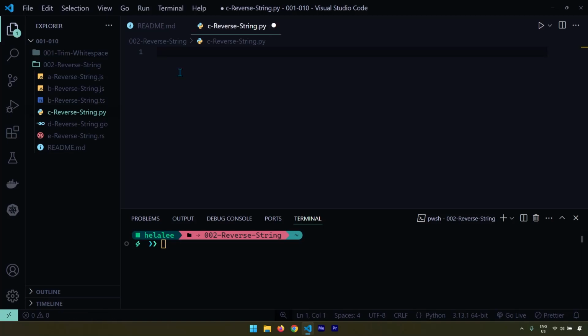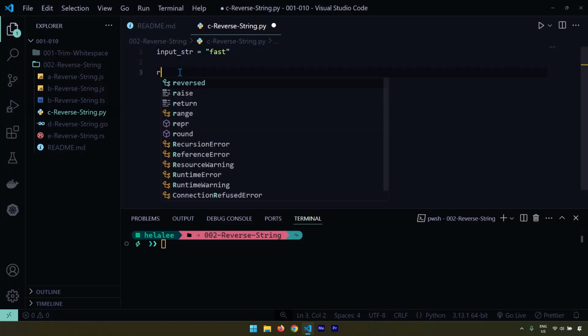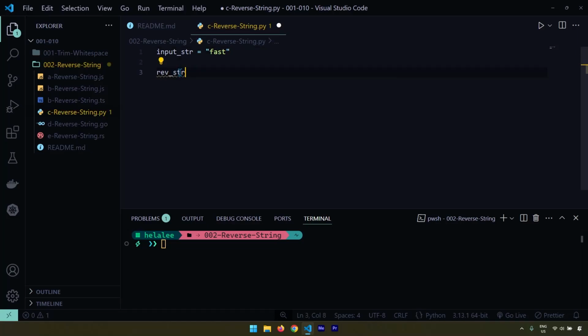The first thing that I'm going to do here is write input string, and we're going to pass in the string of "fast", and we're going to create another variable that is going to hold the reverse of that. Now, when it comes to Python, we're going to use something called a slicing syntax.